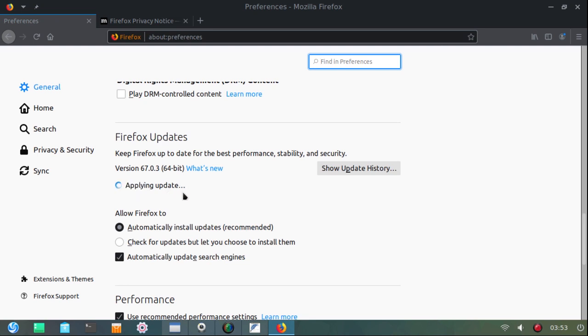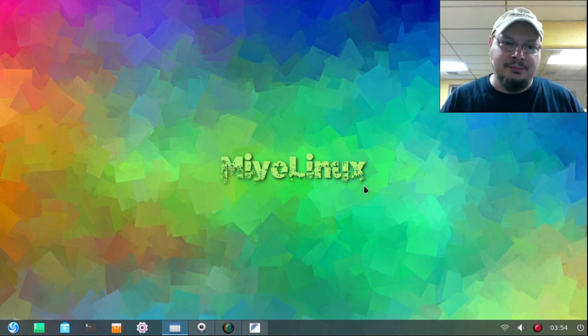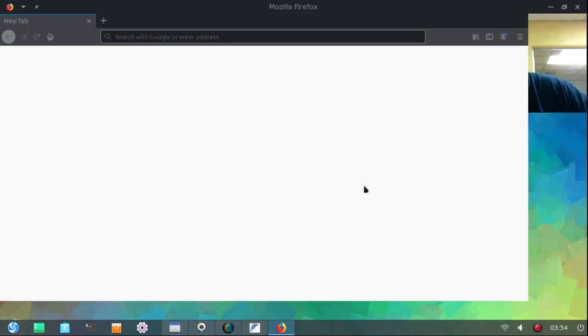Oh dear. It's applying the update. Come on, Firefox, you can do it. And we need to restart to update Firefox. So let's do that. So I hope that was helpful to people. Firefox should reopen here in a moment. We should get a small window showing that it's installing the updates or whatever. Or maybe not. Here we go.